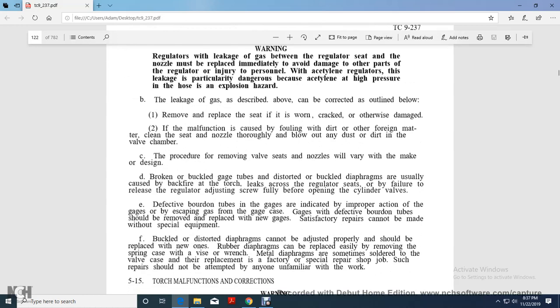Remove the seat if it is worn, cracked, or otherwise damaged. If the seat is covered with dirt and other foreign material, clean the seat and nozzle thoroughly. Blow out any dust or dirt from the valve chamber. The procedures for removing the valve seat and nozzle will vary with the maker's design.